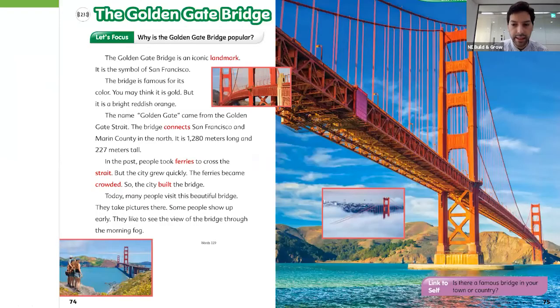So we've got our lesson here, typical lesson. It's a passage about the Golden Gate Bridge. We start with the let's focus question. Why is the Golden Gate Bridge popular? So students are going to be able to answer that after they've read the passage. The answer is in the passage, right?